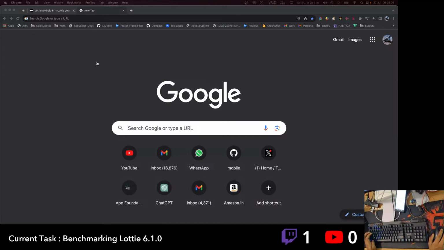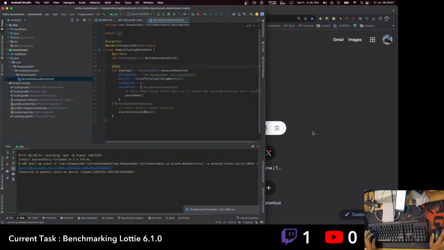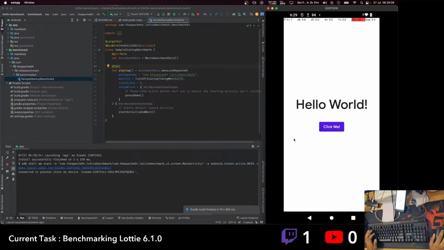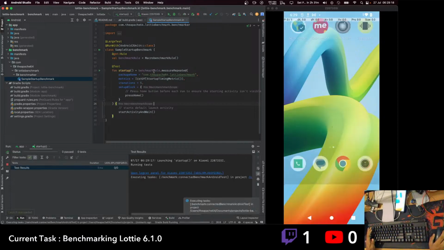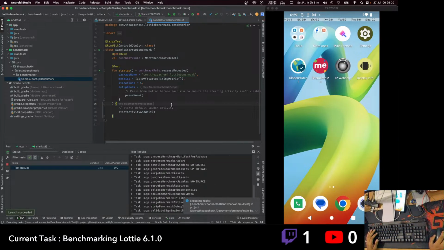Alright, yep. Yes, the template works. It has a simple state that changes on every button click. Now let's try to run the benchmark and see if that's working. So this is just a basic template. We'll modify this.